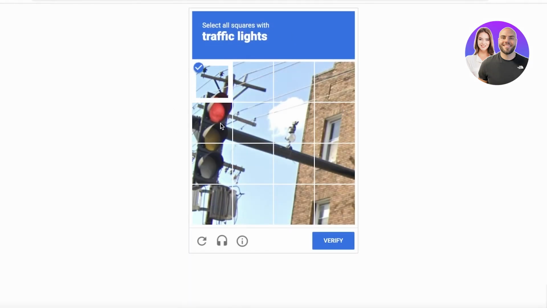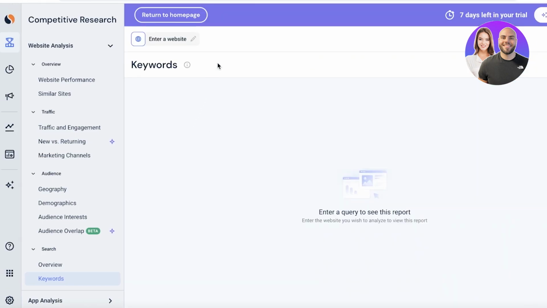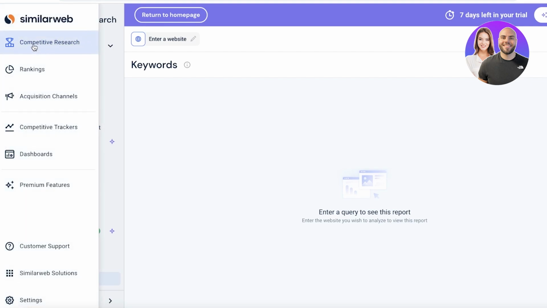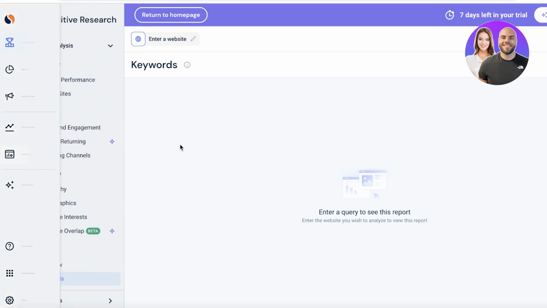So you guys can see now we are just logging in. You just have to verify your account like this, and we are going to be logged onto the SimilarWeb dashboard. It's going to take a couple of seconds to load up over here. We're just going to wait. So you guys can see over here, just like that, our dashboard or account has been created. Now you get a 7-day free trial where you can do competitive research, manage your own rankings, have your acquisition channels, your competitor trackings, and basic dashboards.